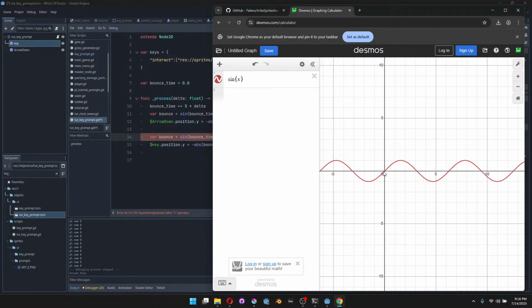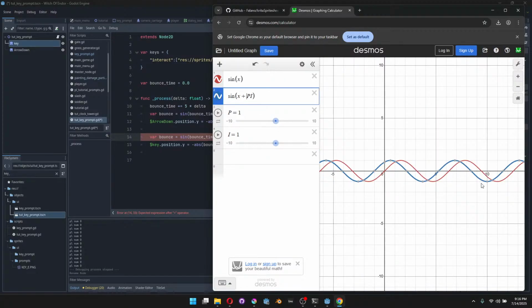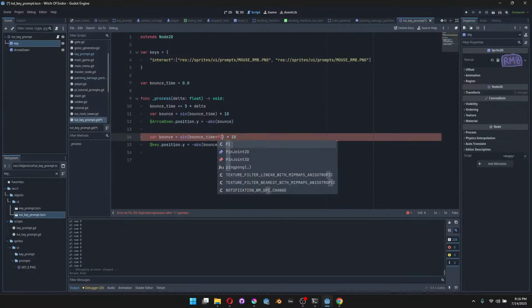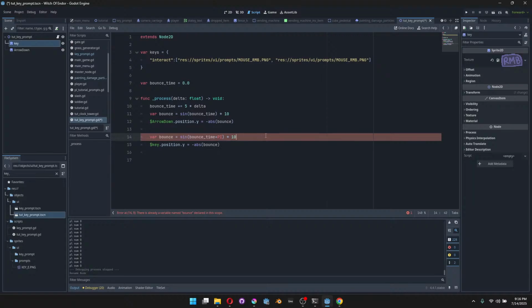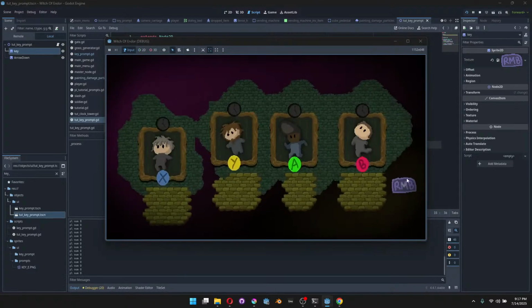Okay. So technically, if I want to make one bounce be offset by a little bit, I just have to do sine x minus pi. And then it's off. Maybe we can do plus pi. So we add pi to it, and that makes it be a little bit off. Okay, so plus pi. We'll do that. Now we don't want to do a same variable. So that should give us both of them. Okay.